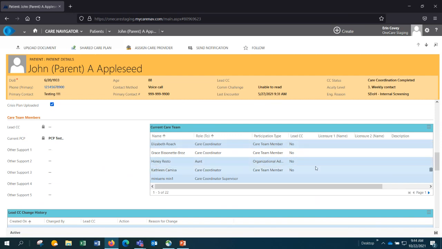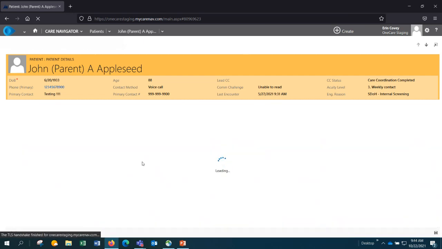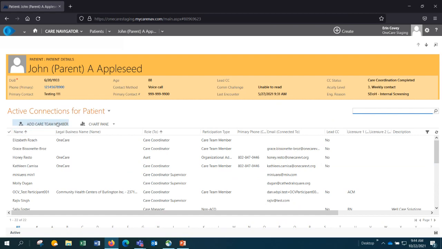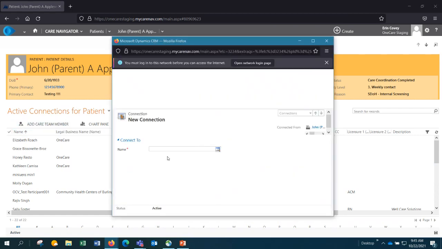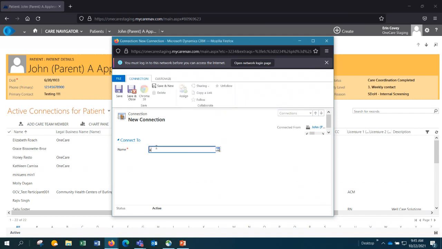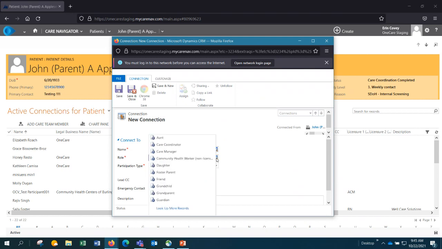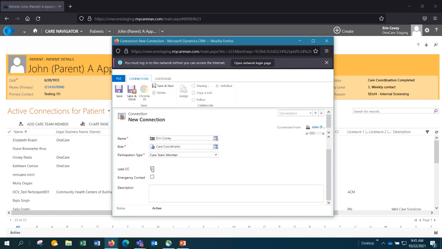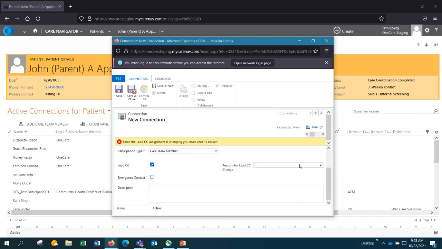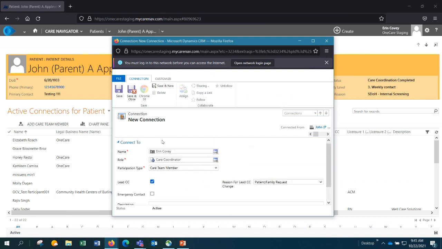So I'm going to go ahead and click the grid view. And I'm going to add a care team member. I'm going to search my name. The role is care coordinator. I'm a care team member. And I'm going to click the little button that says lead CC. And of course that brings up the reason for lead CC change. And I'm going to select patient family request. And I'm going to hit save and close.